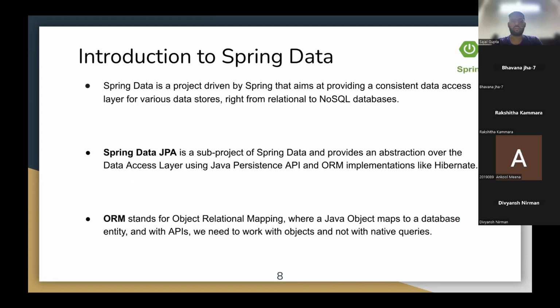Now, an introduction to Spring Data. Spring Data is a project driven by Spring that aims at providing a consistent data access layer for various data stores, right from relational to NoSQL databases. Spring Data JPA is basically a sub project of Spring Data that provides an abstraction over the data access layer using Java Persistence API and ORM, that is object relational mapping.